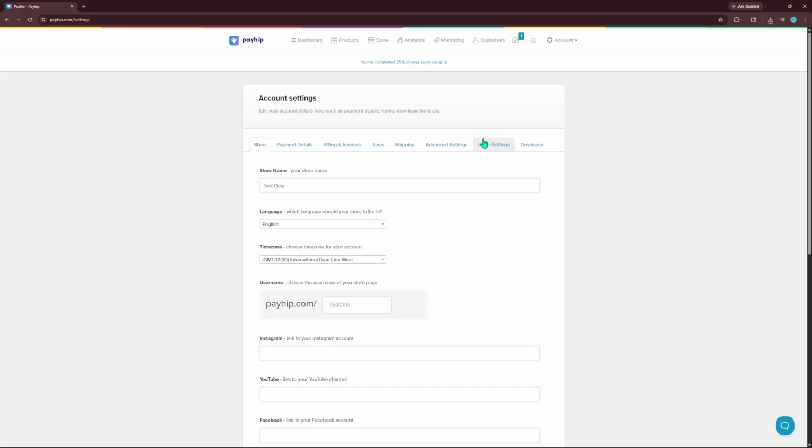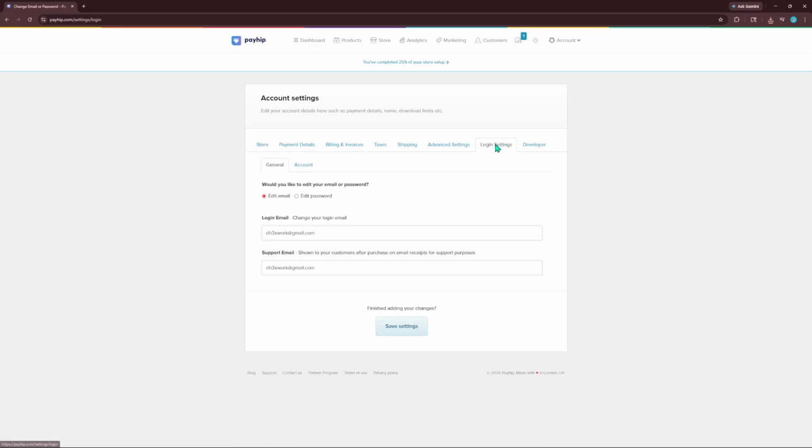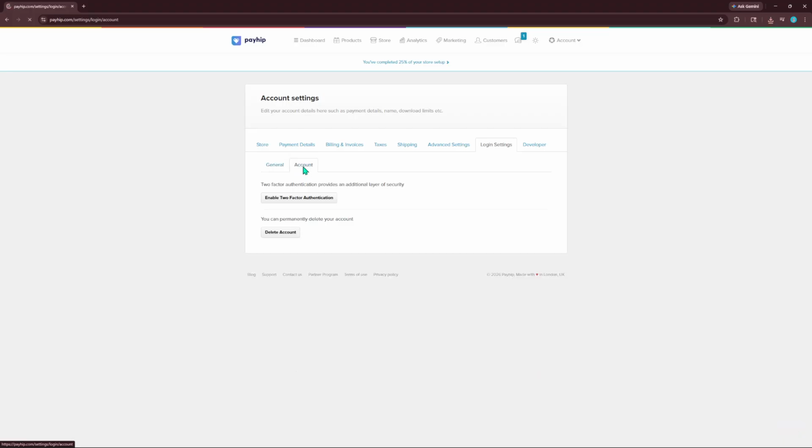In the Settings menu, you'll find several options to choose from. What you need to do next is click on Login Settings. This section allows you to alter how you access your Payhip account, including managing your account credentials and, importantly, controlling whether you want to keep the account active. Once you're in the login settings, you might notice it looks quite similar to other account management settings, but don't worry, you're in the right place. Scan through the options, and you should see a section labeled Account. Click on it. This action will bring up specific controls related to your account management.